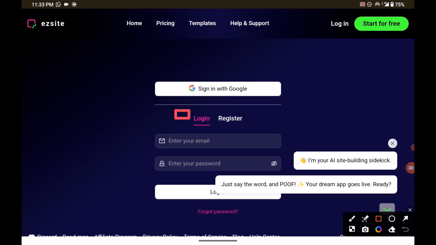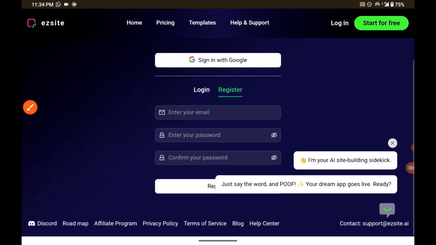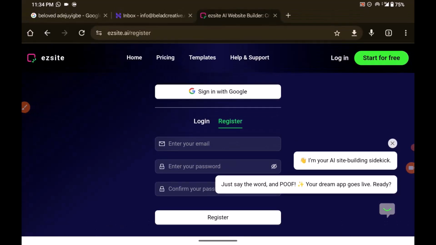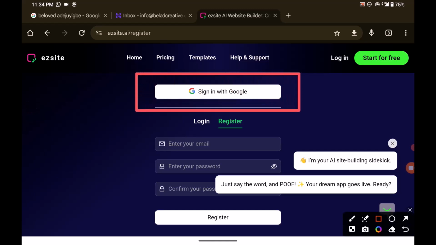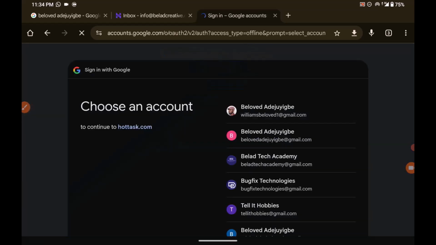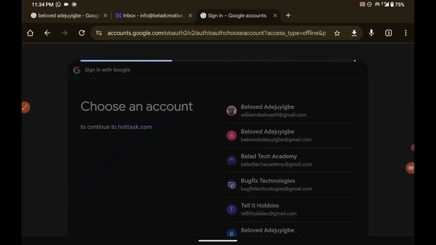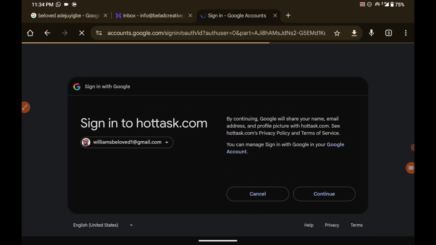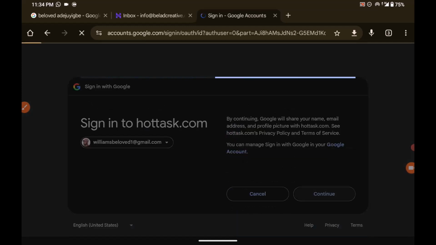So you could see it from here. This is login, and this is register. So I'll be able to register if you don't have an account right now. So I'll click register, and here in the register, I can sign in with Google. So if you have a Gmail account, you don't need to do too much. You just sign in with Google right here. So I'm going to click on that button and sign in with Google that way. And that way, it brings me to the dashboard. I'm going to use one of my emails, which is williamsbeloved1@gmail.com. So that way, it brings me to the dashboard.